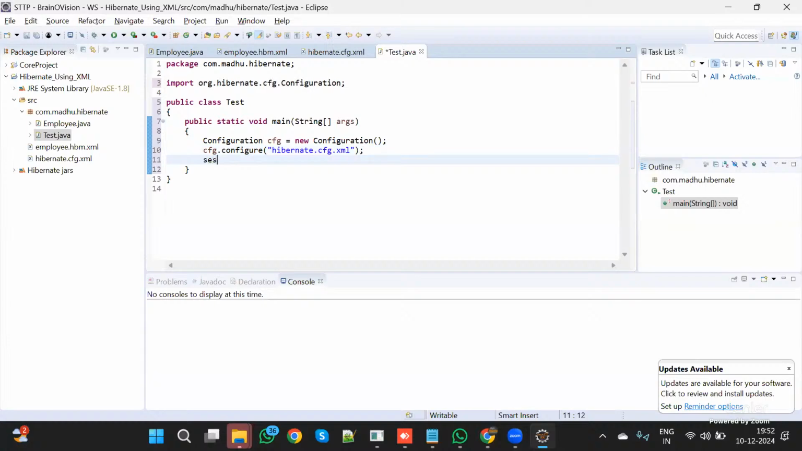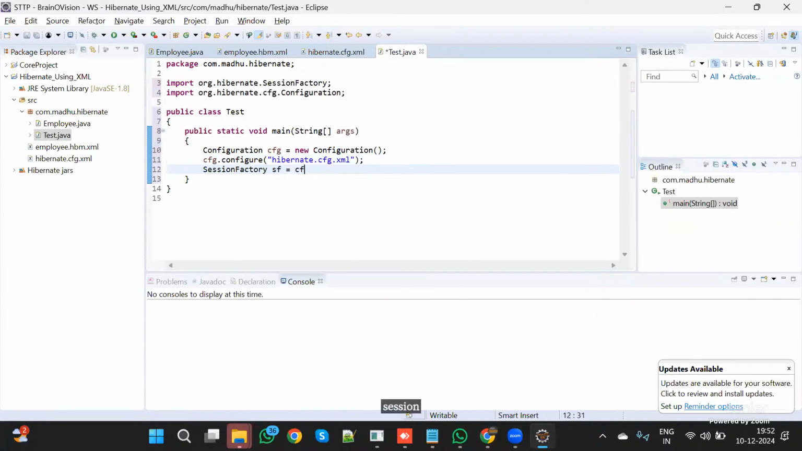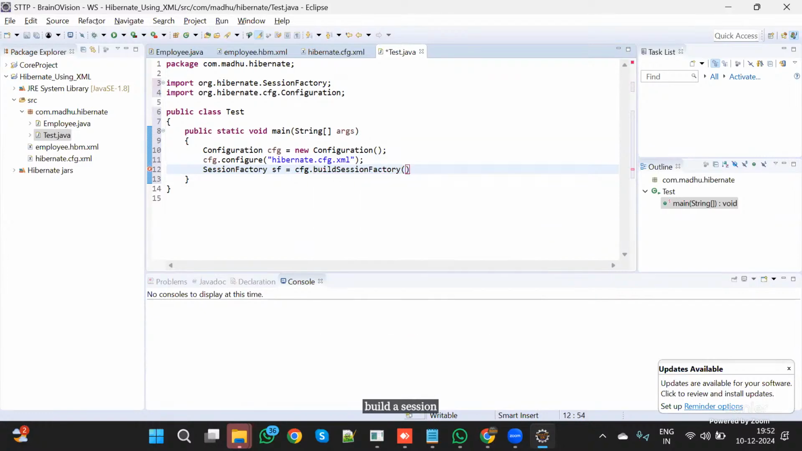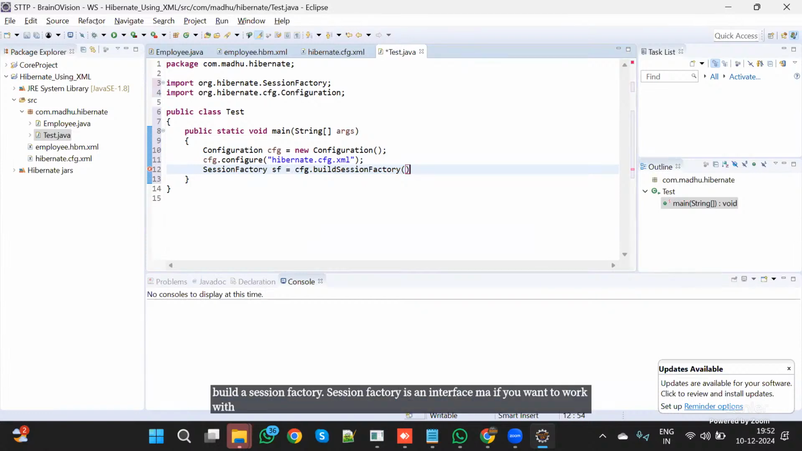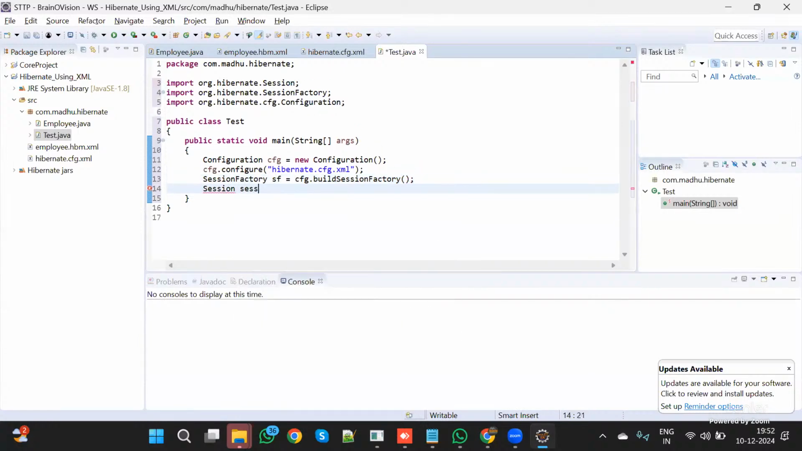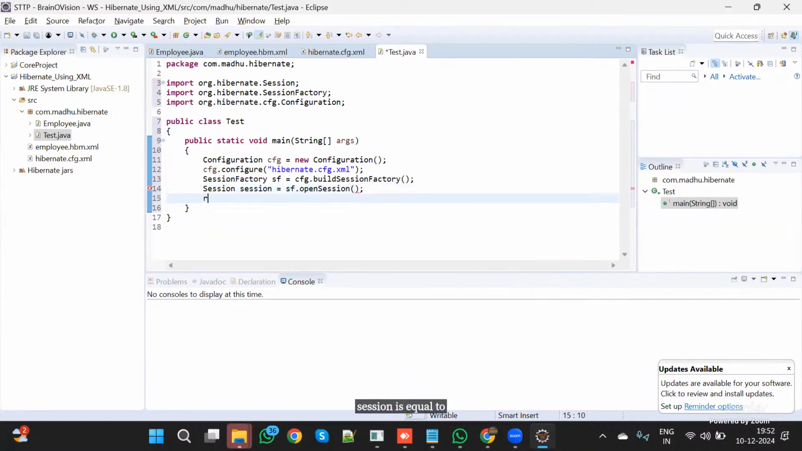SessionFactory sf = cfg.buildSessionFactory(). SessionFactory is an interface. If you want to work with SessionFactory, we need to take the help of the buildSessionFactory method of Configuration. Session session = sf.openSession(). Session is an interface. If you want to work with a particular session, we need to take the help of the openSession method of the SessionFactory object.